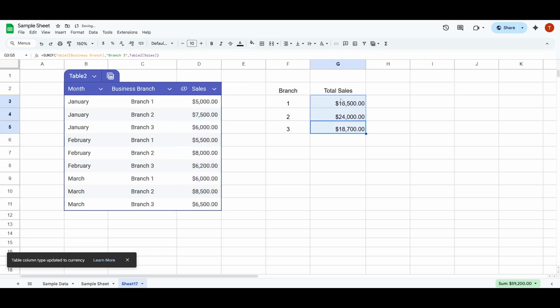With this newfound knowledge, you can now tackle data analysis tasks with greater precision and confidence.